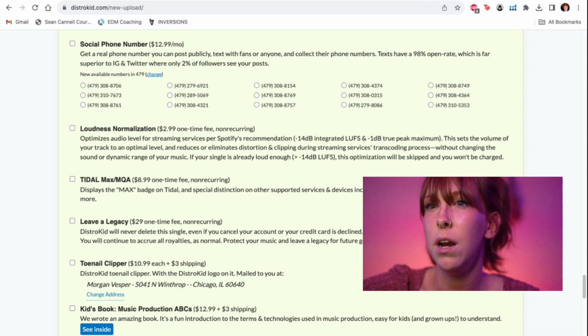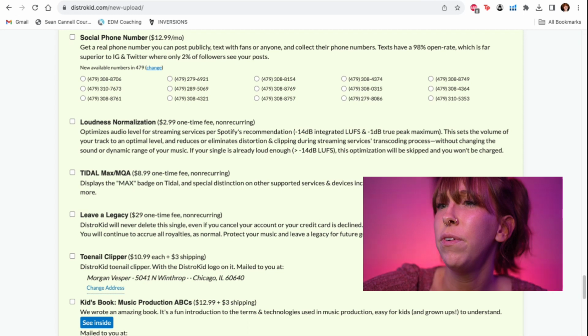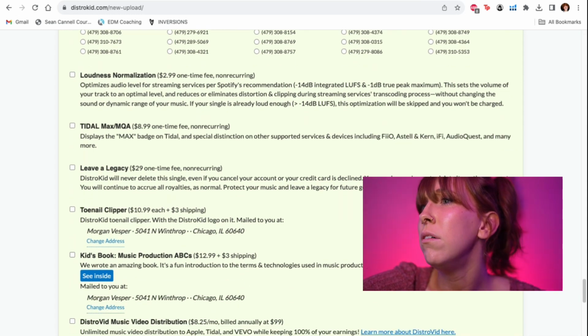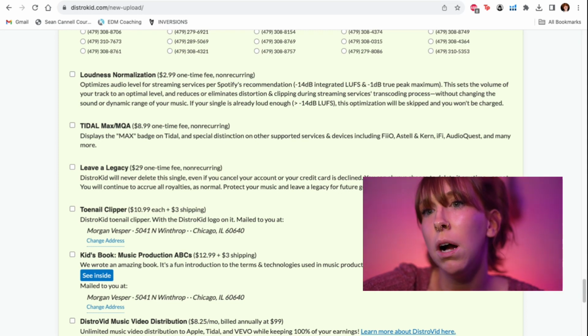Social phone number. Get a real phone number so you can post publicly, text with fans or anyone. Oh, okay. That's kind of fun. I don't know if I would choose that, but it's a cool option.